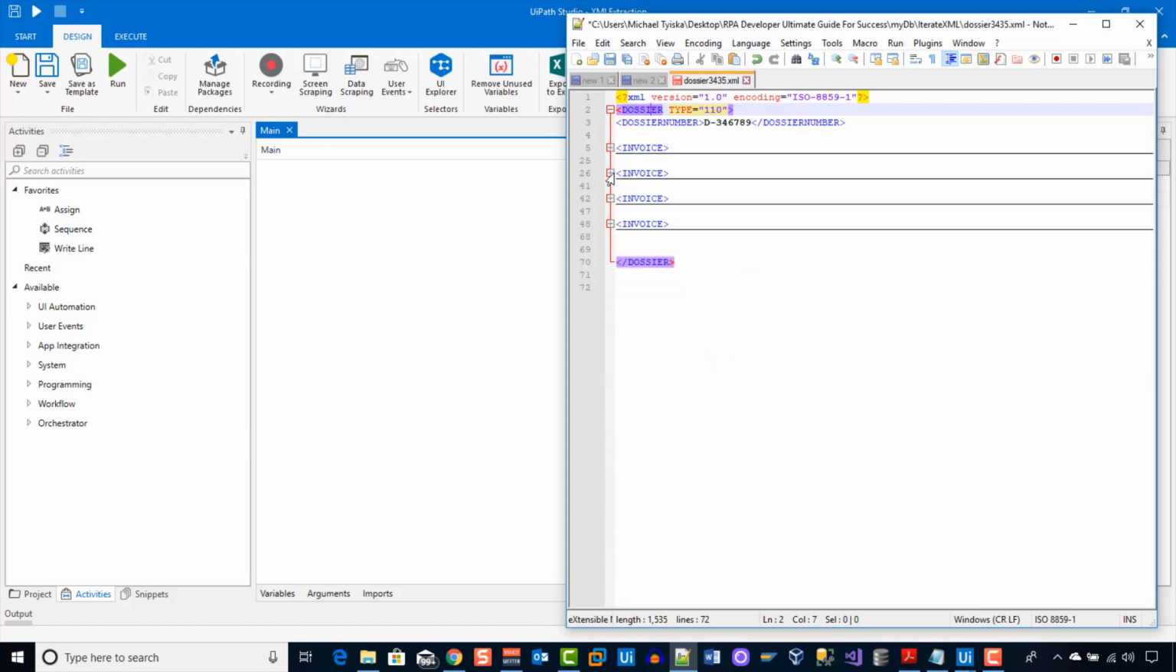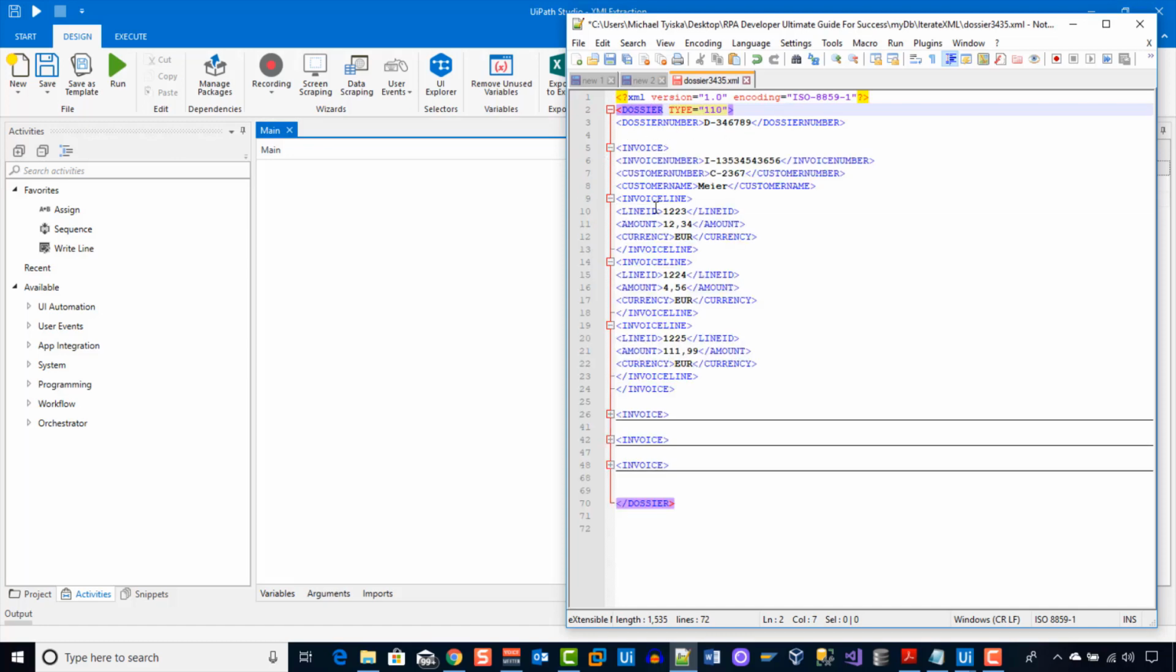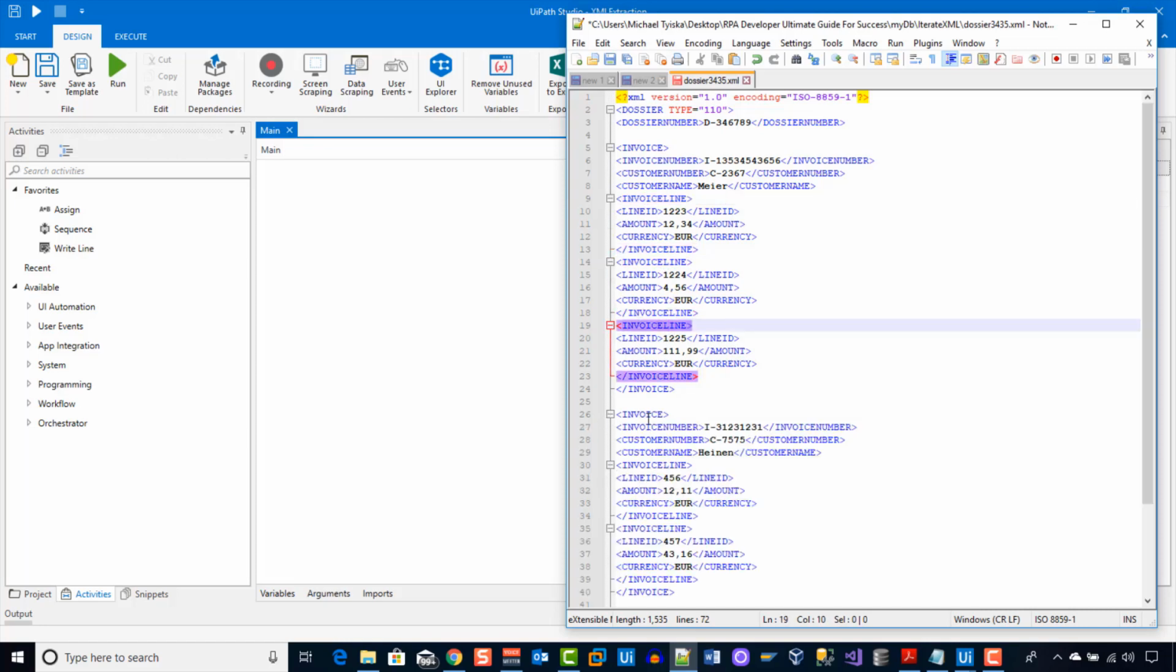So we have invoice, we have another invoice, we have a bunch of invoices inside of this Dozier node, right? And this main parent node would have a type and then a number. Each child would have this invoice, and then its own little children: the invoice number, customer number, customer name, and then invoice line. And then it'll go back down here. This would have its own lines, and then it'll go down again to another invoice.